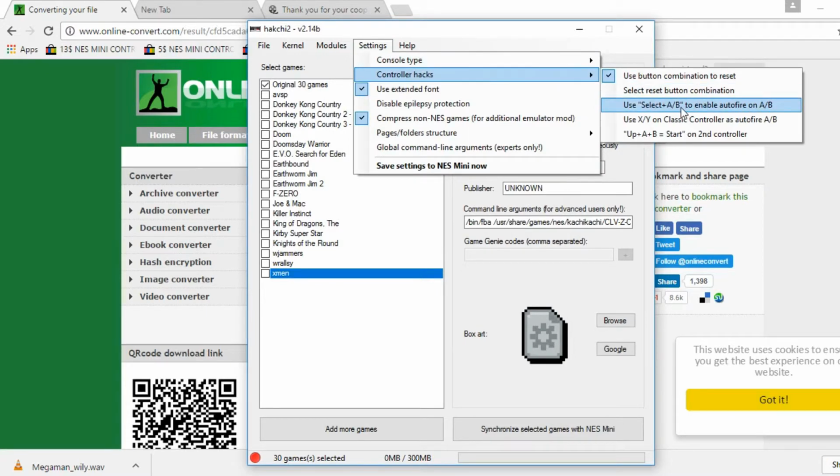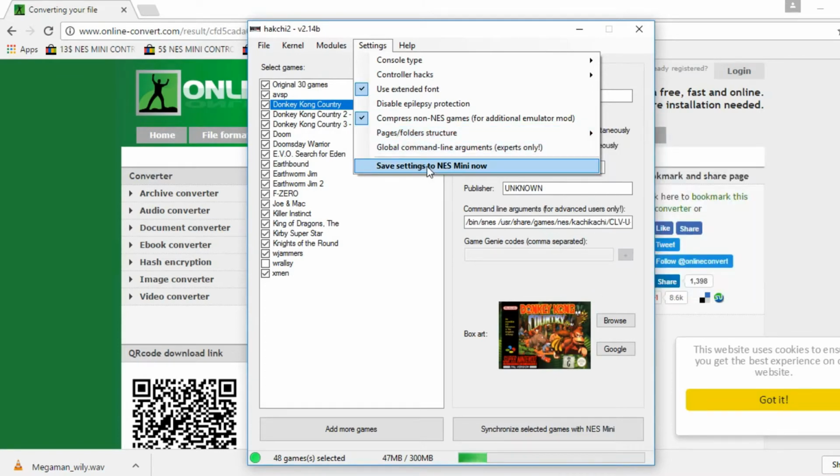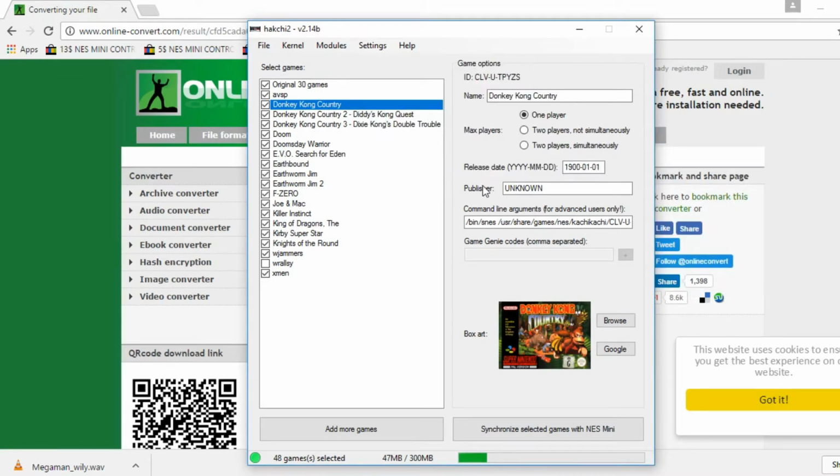Now this third option here says use Select plus A or B to enable auto fire on A or B. That's pretty self-explanatory. The rest of these are pretty self-explanatory. I'm not going to go over them. I think you can figure it out. And to save your settings, just go down and hit Save Settings to NES Mini Now.